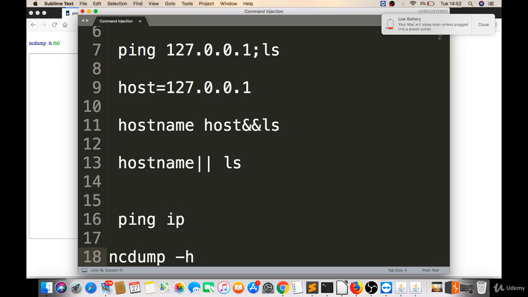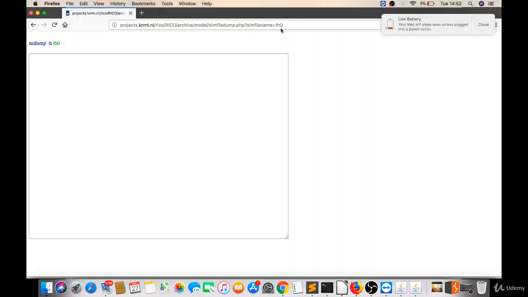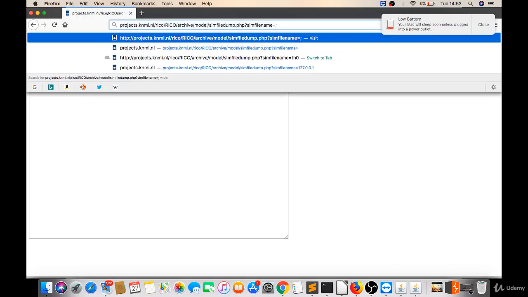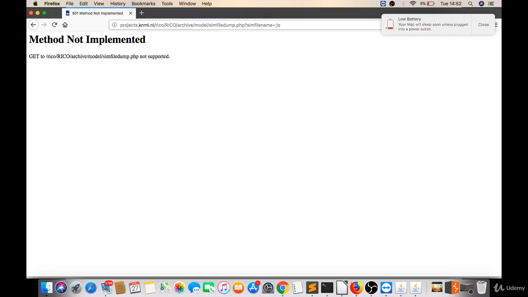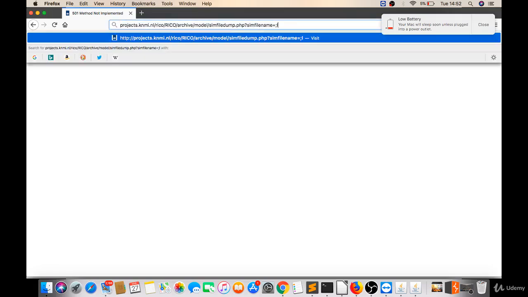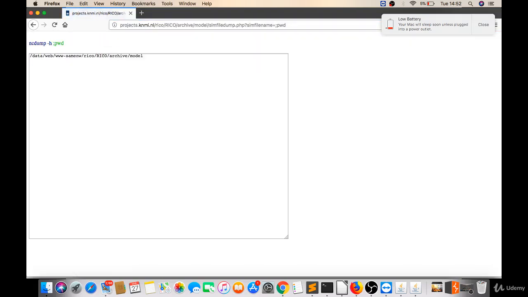Now let's break this. I will do semicolon ls, is it working or not? So, method not implemented, that means ls is not working, maybe they filtered ls. Let's try semicolon pwd. Okay, now we got data, pwd is working, so there is a command injection.